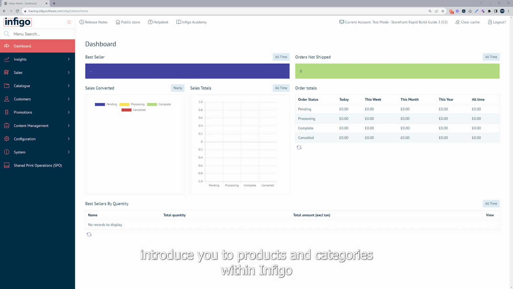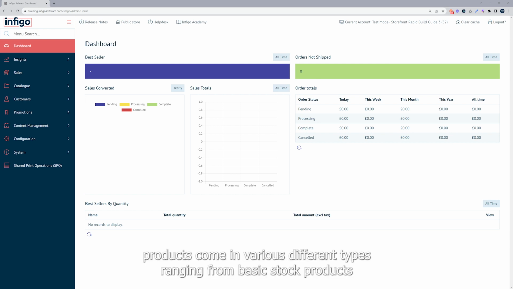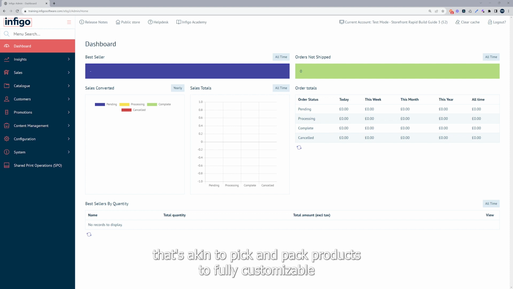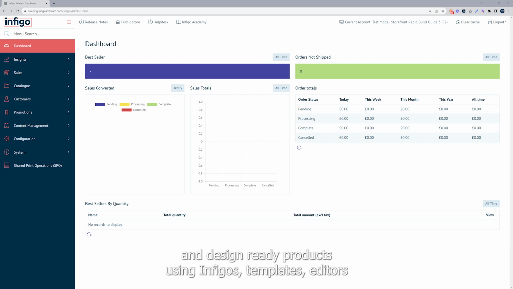This tutorial will introduce you to products and categories within Infigo. Products come in various different types, ranging from basic stock products, so that's akin to pick and pack products, to fully customizable and design-ready products using Infigo's template editors.